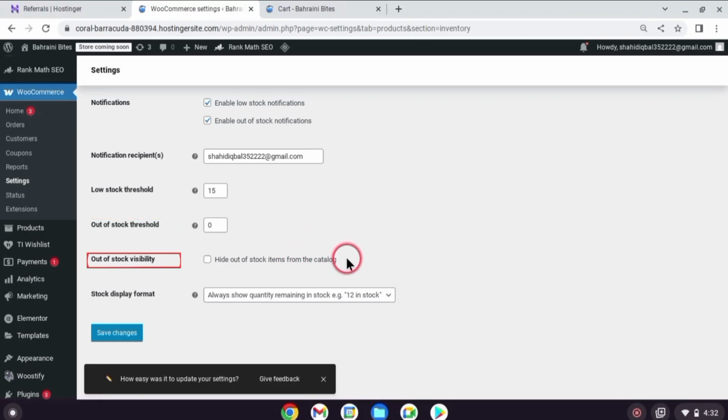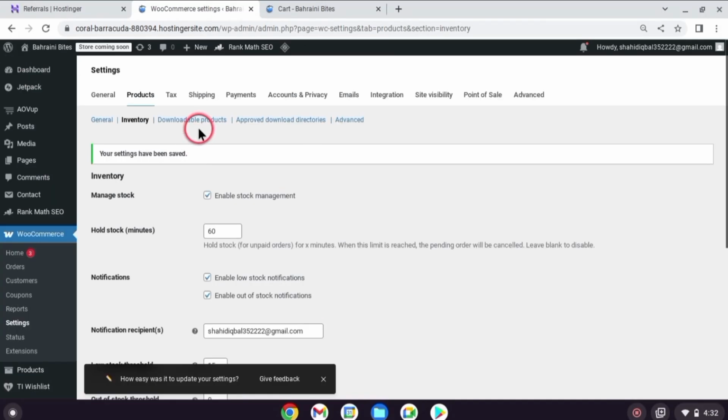Below that, you will see out of stock visibility. Keep it unchecked so your out of stock products are still shown on your site. If you check it, they will be hidden and that can confuse people. Last in this section is stock display. No need to change anything here. The default setting is good and again click Save Changes.